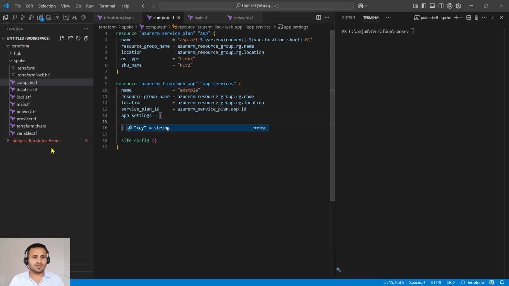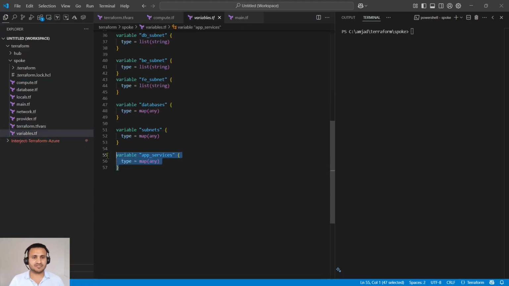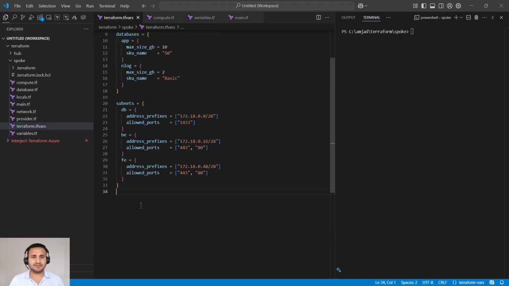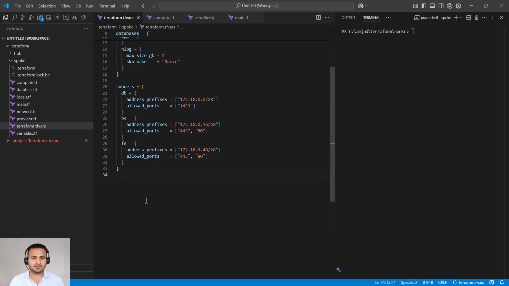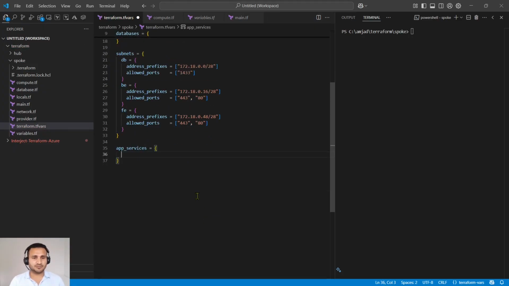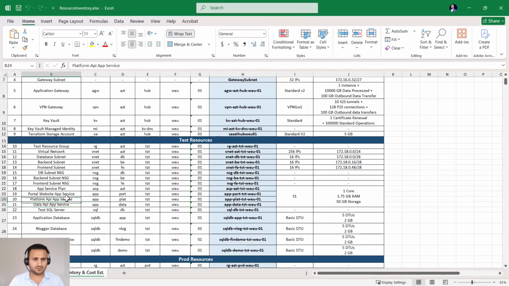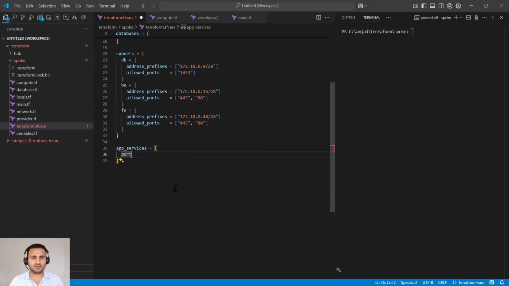Now the requirement I do have is, the first thing which I'm gonna do is create or declare a variable called app services. Then I'm gonna define the value of the variable in a way that it would be easier to deploy, similar to the subnets and the databases. So let me take the app services as a variable. Now, similar to the subnets and the databases, I'm going to use the key as a name. So the first resource which we do have is port, and then we have plat and data. So plat is platform, port is portal, and then data. So key would be this one.